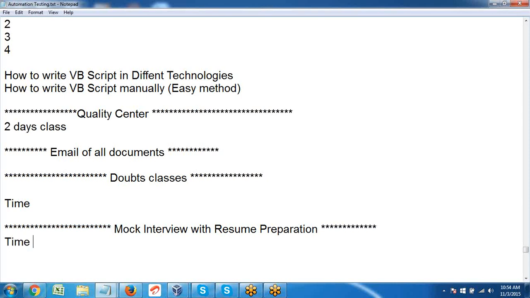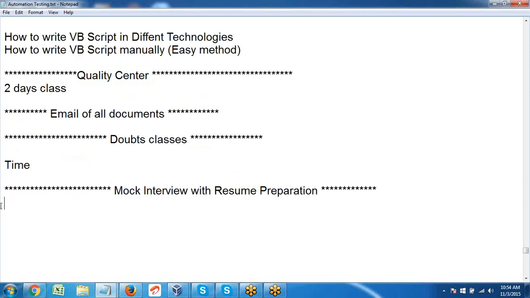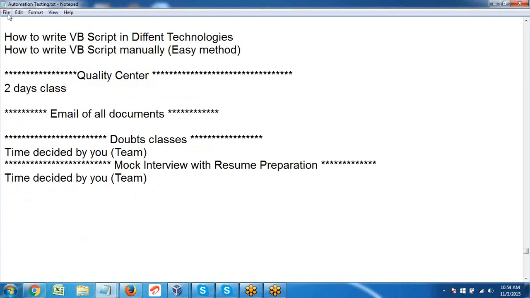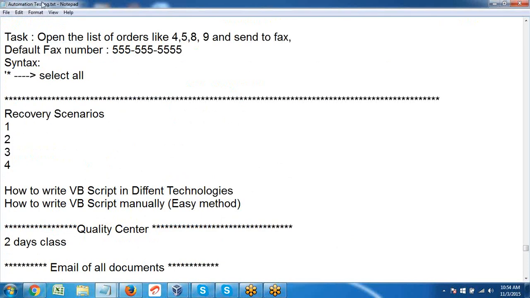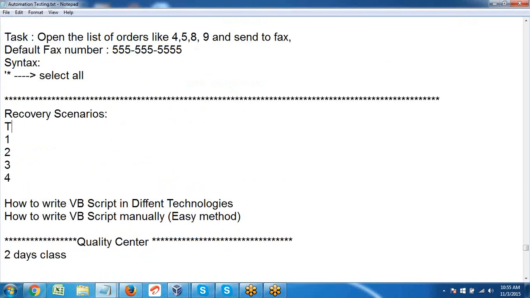The time is decided by you, team. The doubts class is also decided by you. If you make it on Saturday or Sunday, it will be easy for me, and I can spend more time. On weekdays 1 hour is not sufficient, so I will spend more time. Got it? Fine.